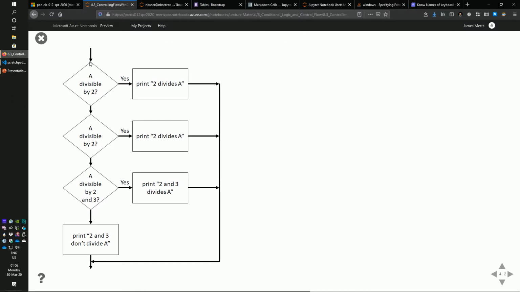Let's check. If A is divisible by 2, well, yes, it is. Then let's print out 2 divides A. If A is divisible by 3, then let's print out 3 divides A. And then finally, if A is divisible by 2 and 3, then print out 2 and 3 divides A. Now let's follow this path here. If it's divisible by 2, we're going to follow this path.